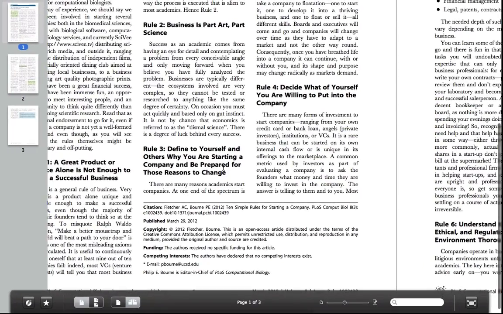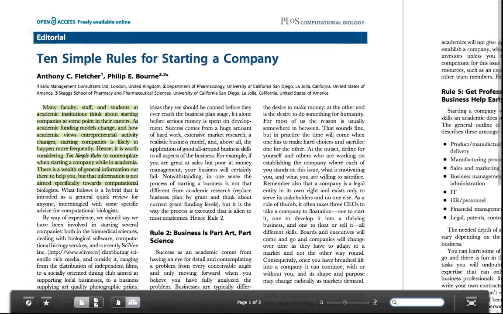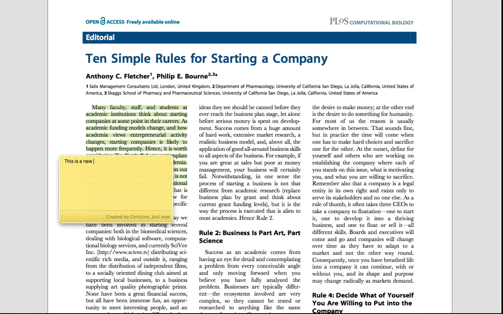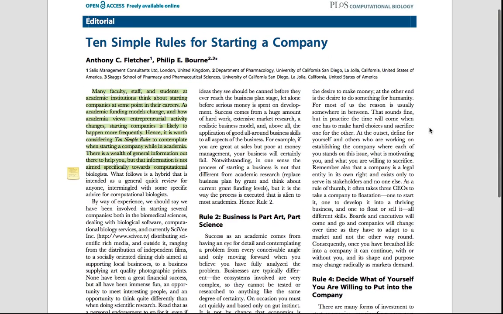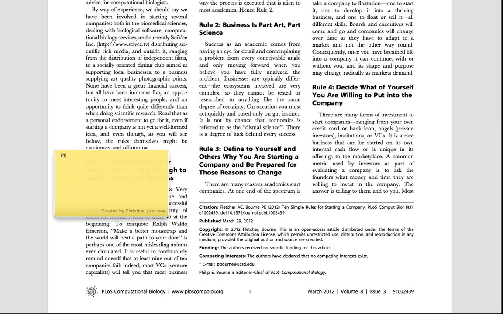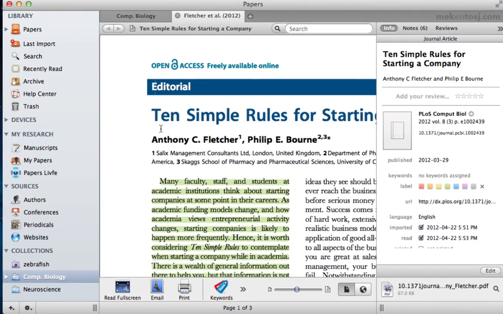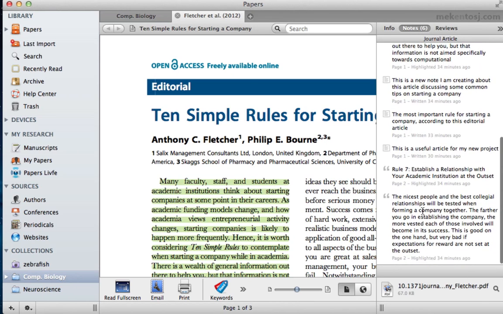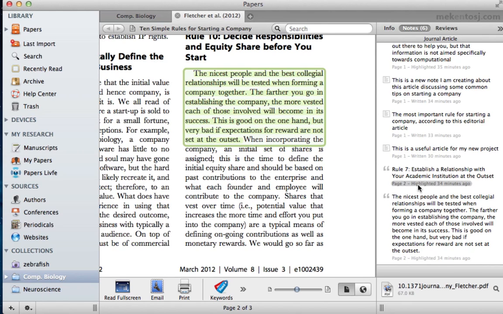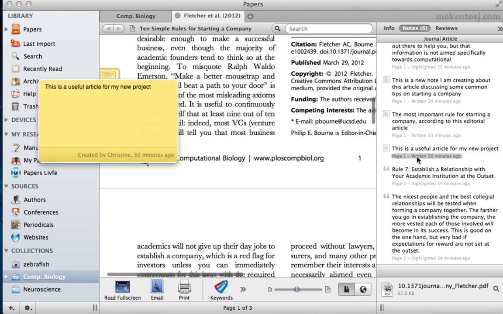When you're reading in full screen and you're creating sticky notes, these are also added to the Notes section in the Inspector window and are searchable in the Spotlight index. In addition to showing all your highlights and sticky notes in the Notes view in the Inspector window, you can also navigate to each one of these by clicking on them.